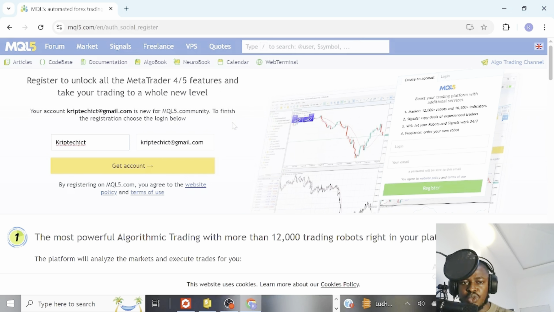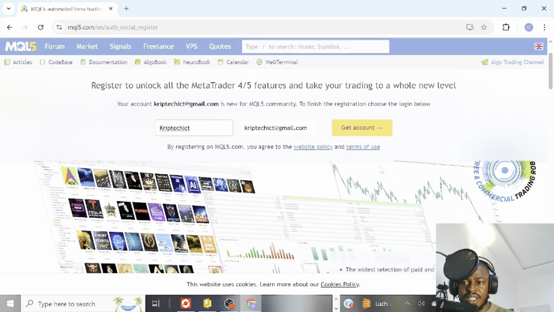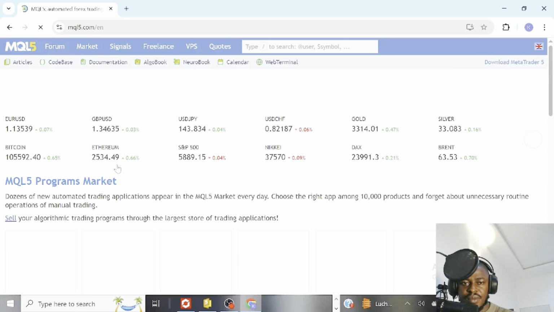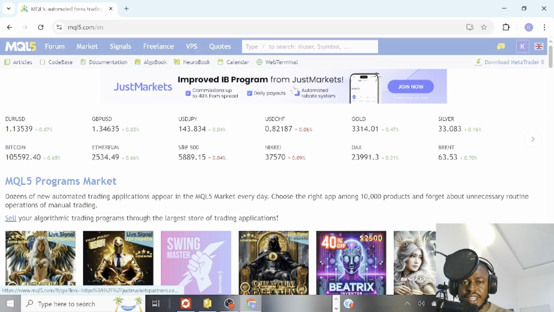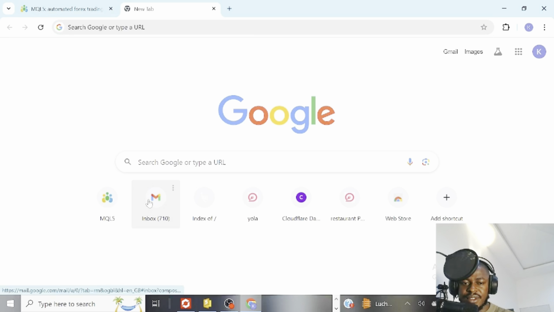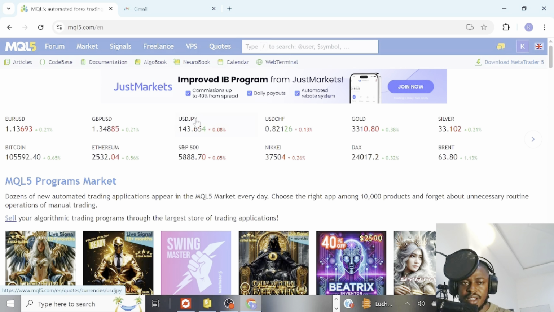Great news, we are already on the account. Here the only thing you have to do is click on get an account. Now what we're going to do is check our email to know if we have a notification. Don't bother about this link. I'm going to be dropping that on the Telegram channel so that you'll be able to have an account if you want to.